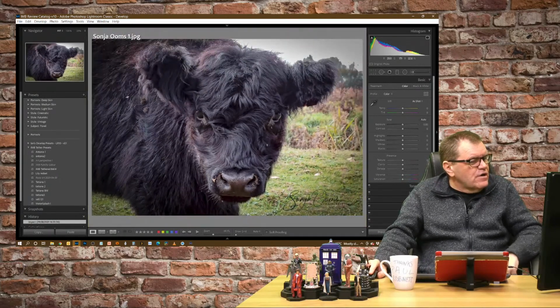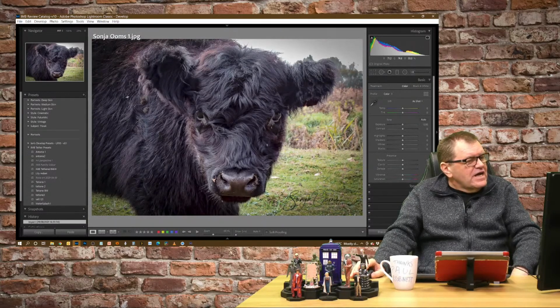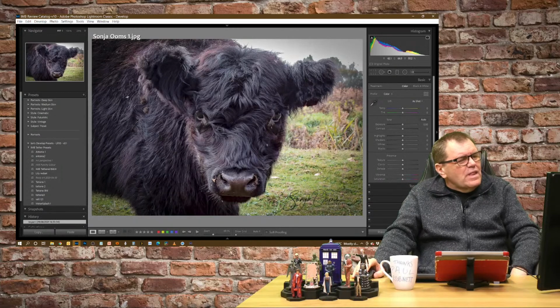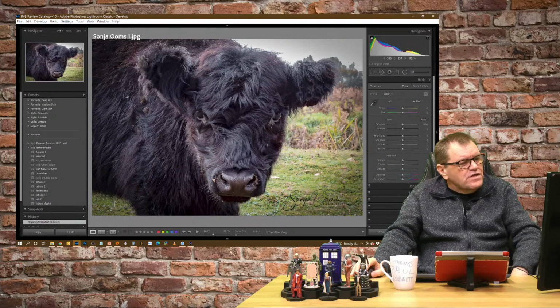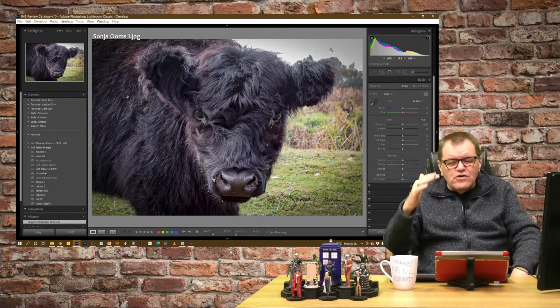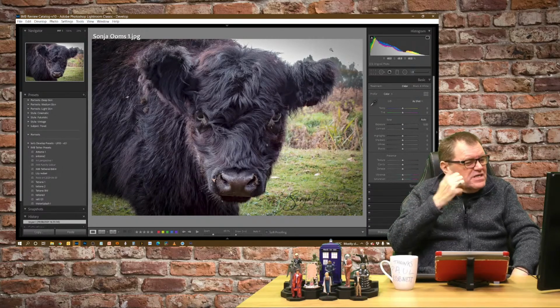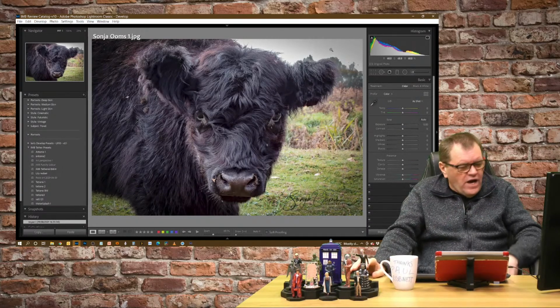Right, Sonia, a woolly cattle. Interesting shot. I'm a little bit in two minds about this one, to be perfectly honest with you. I do find this bright area at the top distracting, and I can see you've done your best in post-production to darken it down and dull it down a little bit, but it's still pulling my eye away.